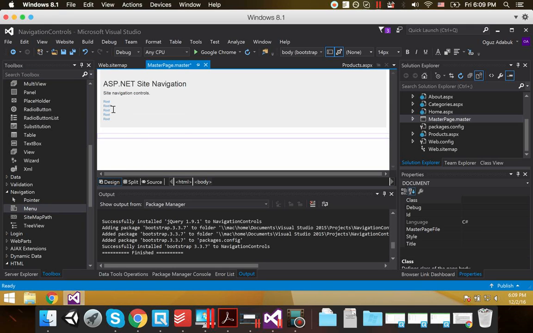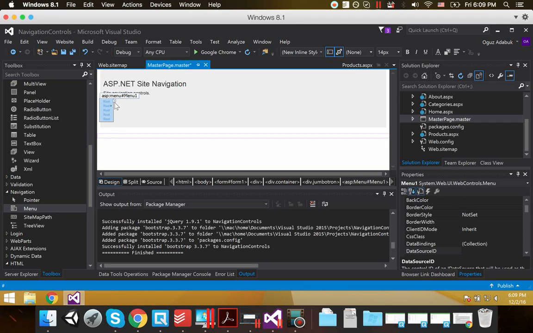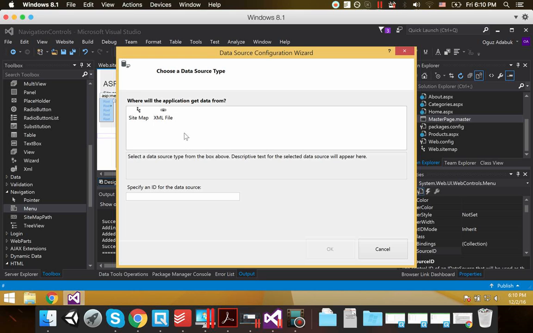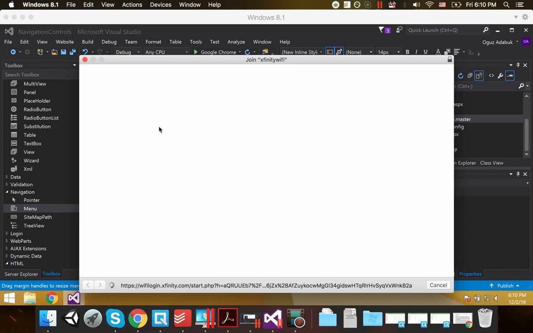Now if you look at our menu, we have two options. So I'm going to create two menus. First one is going to retrieve the site hierarchy from a sitemap data source. So we can create a new data source and choose sitemap data source. Okay, and it will automatically be bound.